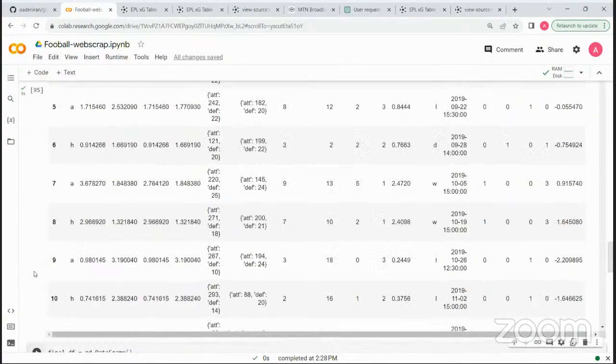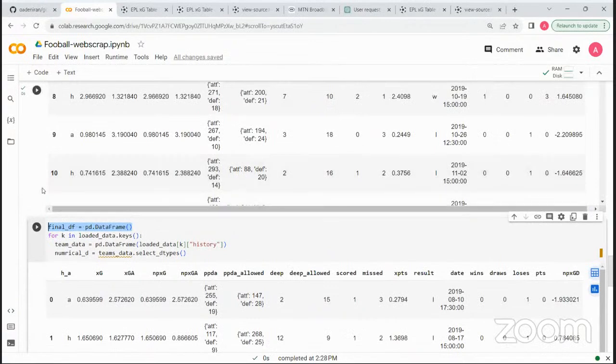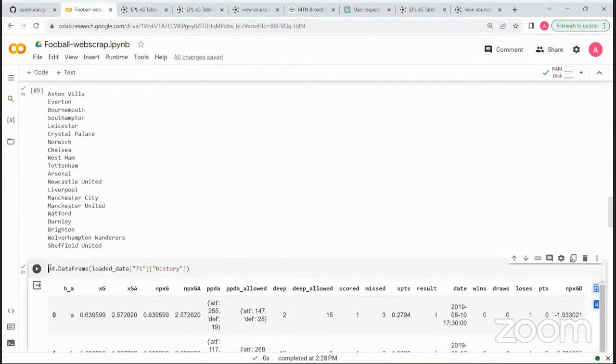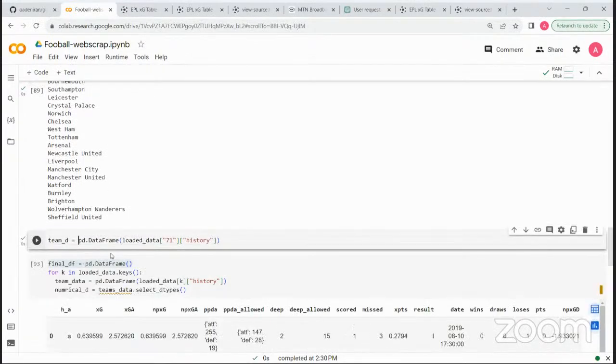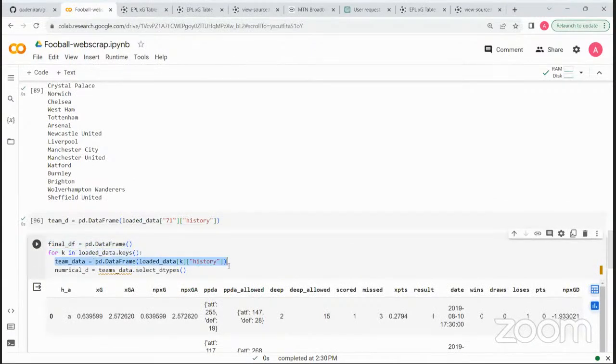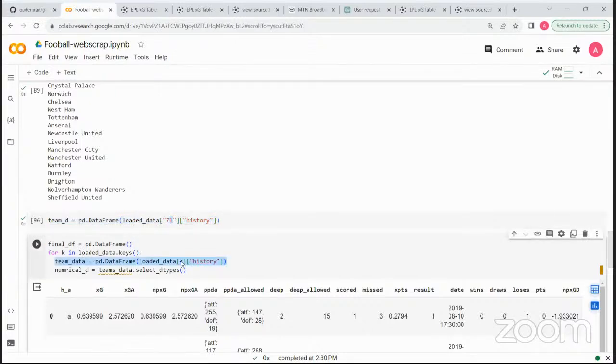When it gives us this table for the first team, I'm going to sum it up and then append it to this data frame here. I don't know if that makes sense. So that's what this team data is. It's like me saying, okay, for this team, make this equal to teams data. So this line and this line are the same thing. Instead of doing it for just a specific key, which is 71 here, I'm going to be repeating this for every key that exists in this data. Does that make sense?